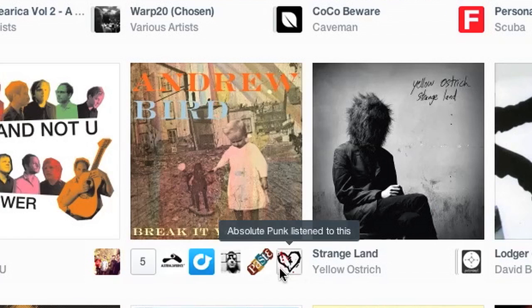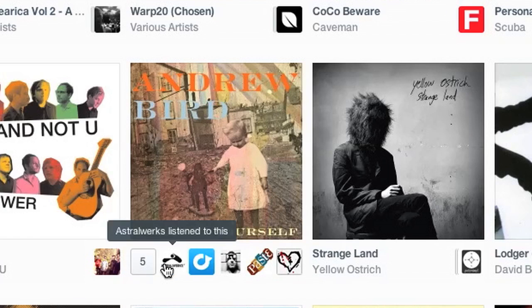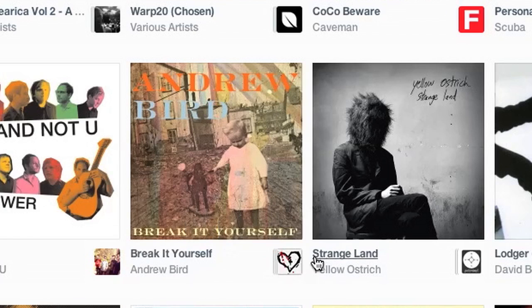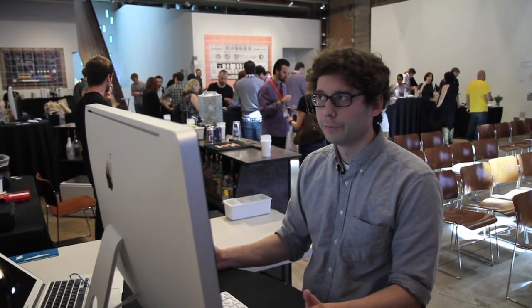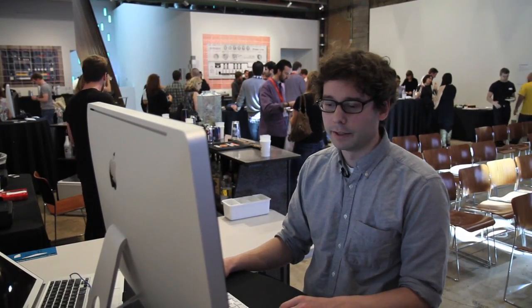If you see this new Andrew Bird album, you can hop in and see that Paste Magazine, Rdio, Astralworks, and other record labels on here have been listening to it. So this is the new Rdio, and you can try it now. If you're looking for a browser-based music subscription service, it's the best thing we're seeing. And you can sign on to rdio.com right now and try it out.